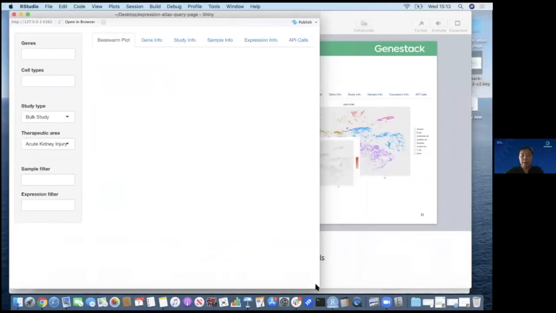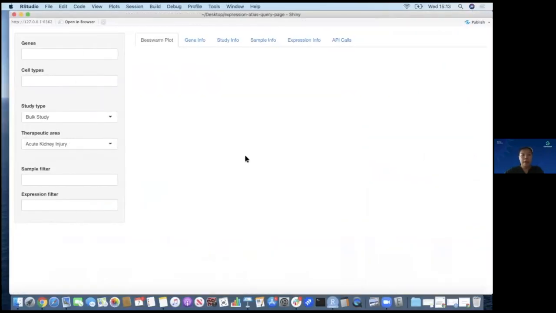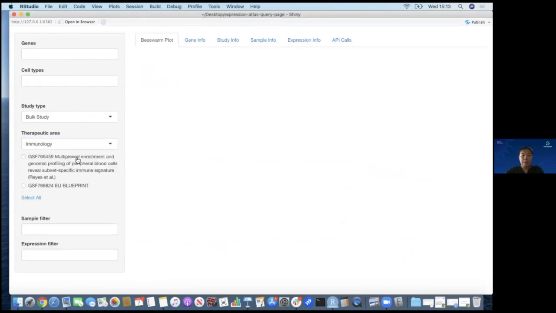This is the RShiny app I have just shown you. It allows you to perform both bulk study and single cell study for RNA sequencing. We'll choose bulk study, and I'm interested in the immunology area. A list of studies under the immunology category will show here. I'll first choose the first study, and I'm interested in a T-cell marker, CD3E.